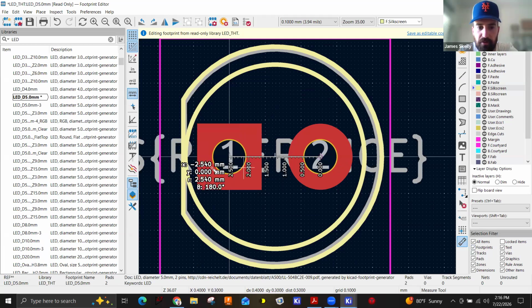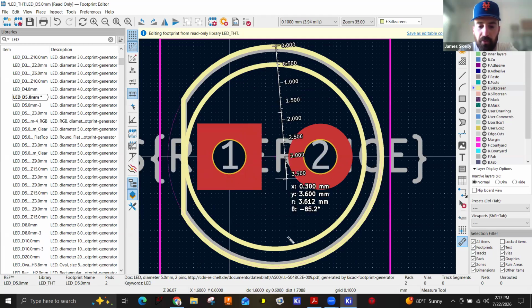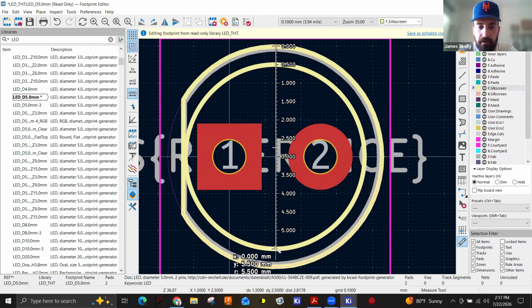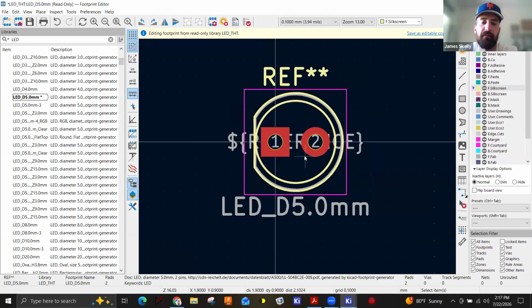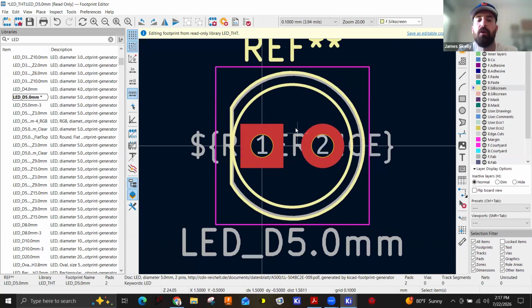Okay, so the pitch is 2.54, and then if I had to guess, the 5 is probably the total diameter of this thing. Maybe it's from center to center. I don't know what they specify as the 5 millimeters, but you can make all the measurements that you want and you can see what the footprint is made of.